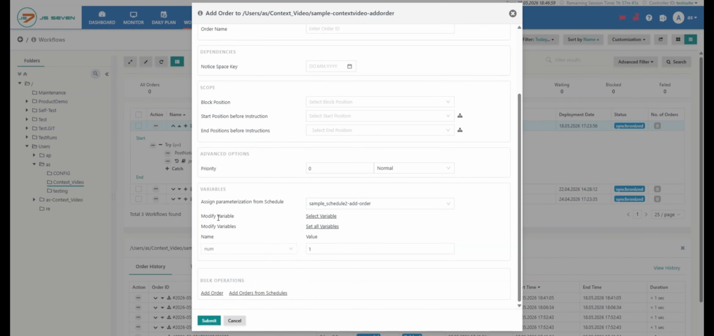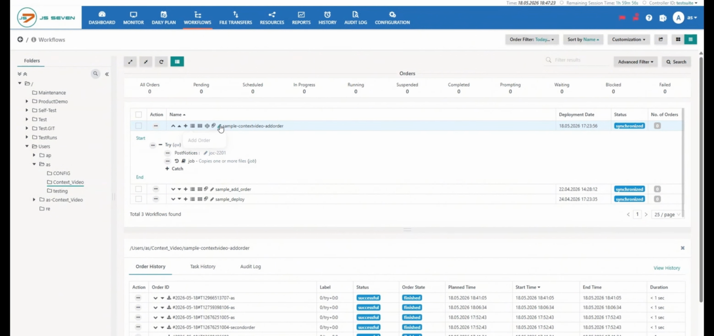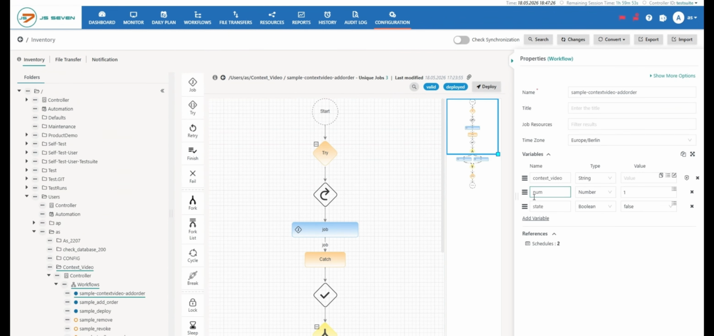Next is modify variables. If the workflow specifies variables without default values, then the current order must specify related values. If the workflow specifies variables that are assigned default values, then the link allows selecting the variables for which a new value should be specified. To understand this, let's navigate back to our sample workflow.